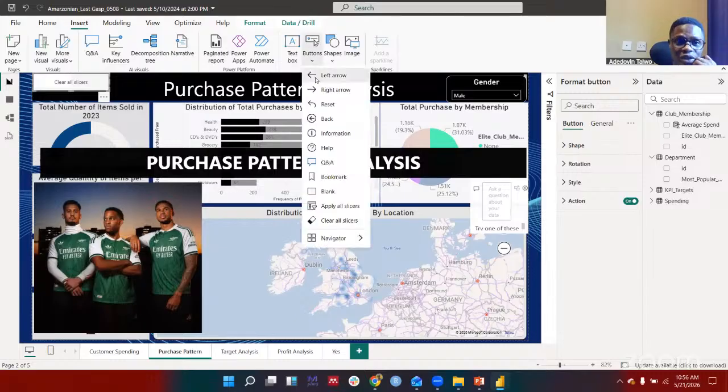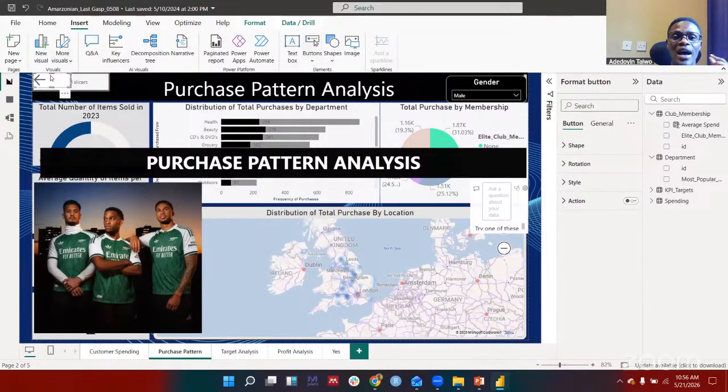If you pick any button, the button will perform a particular action. So when I add any button, the button will perform a particular action. Even your image can perform an action. And we're going to talk about all of the actions now.